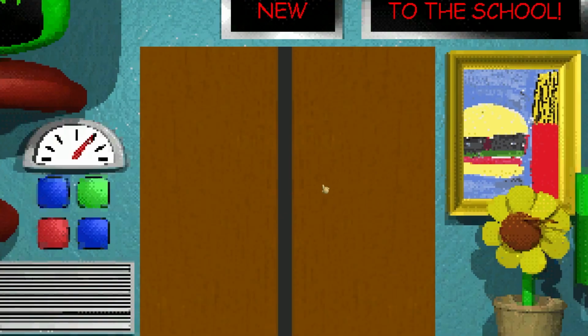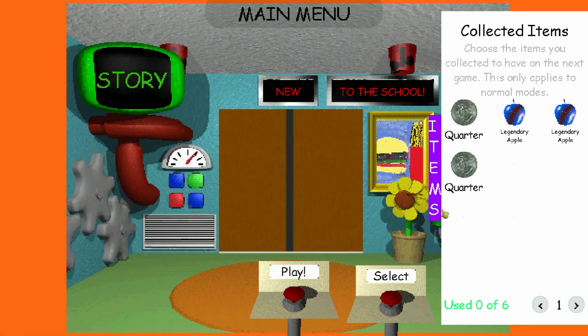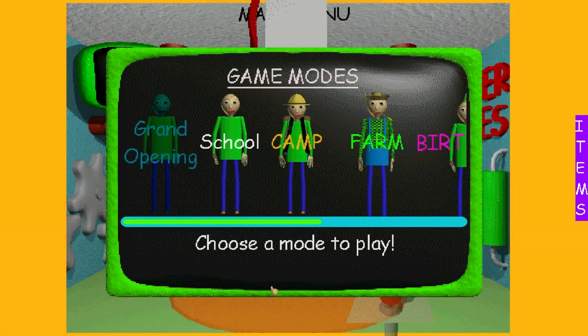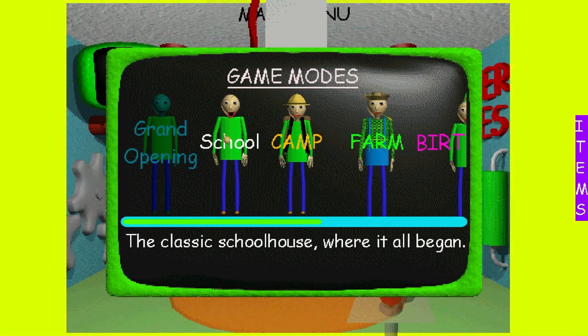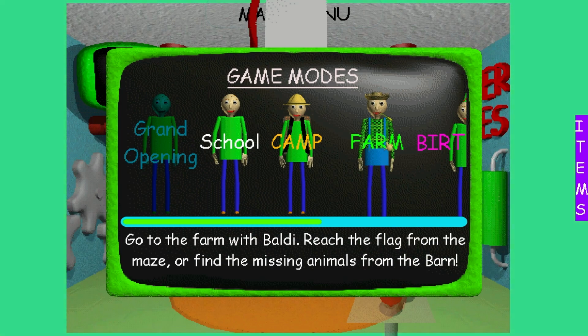Okay, let's start. So we're in the elevator, and these are all items we have. I will keep this loaded for now. Wait, how does that load up there? So let's see, select. We have grand opening mode, new school house, during construction. And then we got classic school house. Camp: just go to Camp Baldi, collect firewood and survive the night.